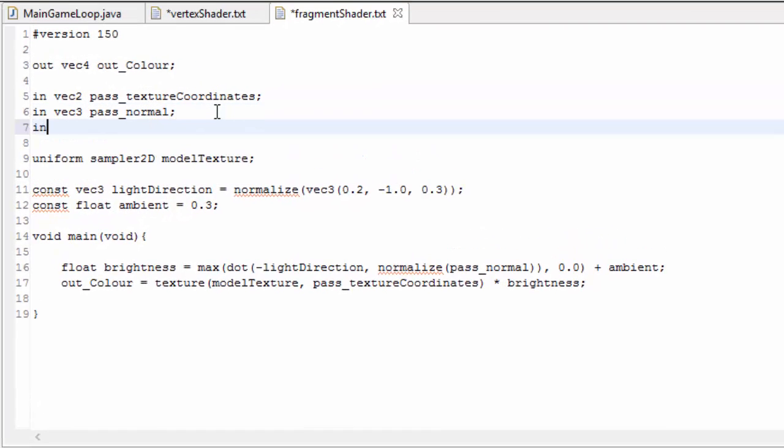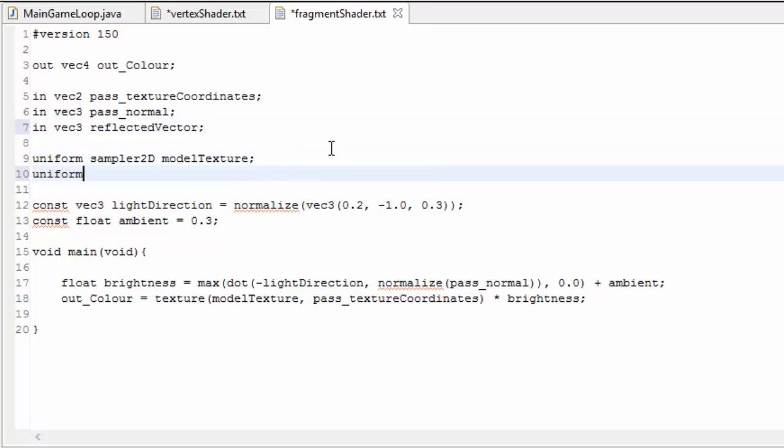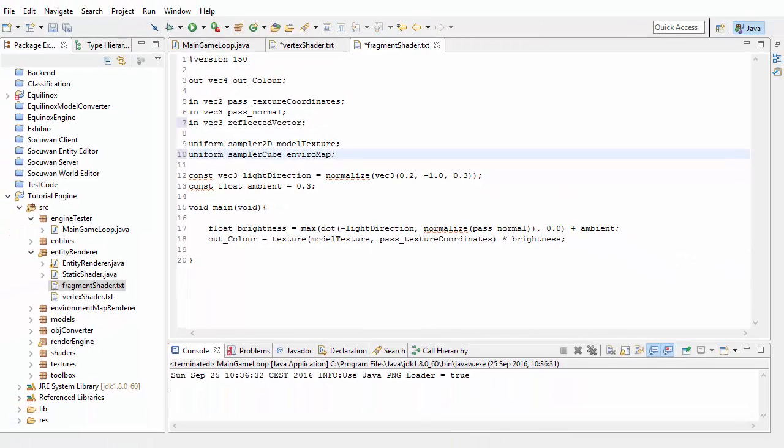So in the fragment shader, we're going to need an in vec3 reflected vector. And with that vector, we're going to want to sample the cube map. But in order to sample the cube map, we're going to need a sampler. So we're going to create a uniform samplerCube, and it has to be samplerCube and not sampler2D. And this is going to be the sampler for the environment map.